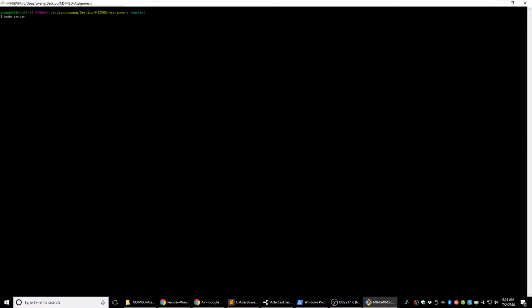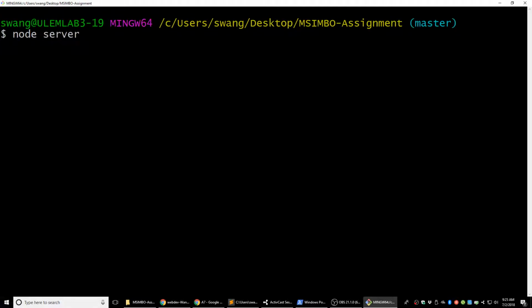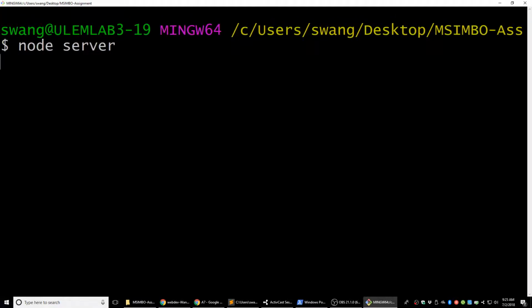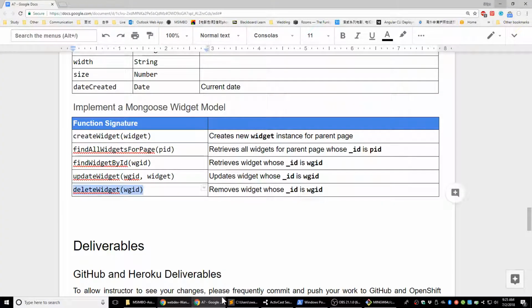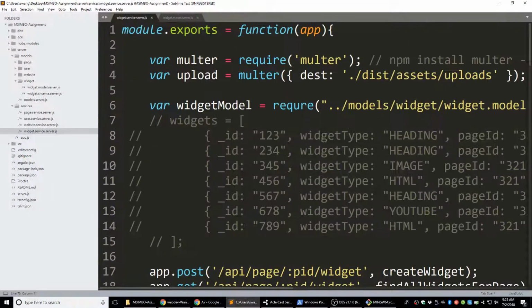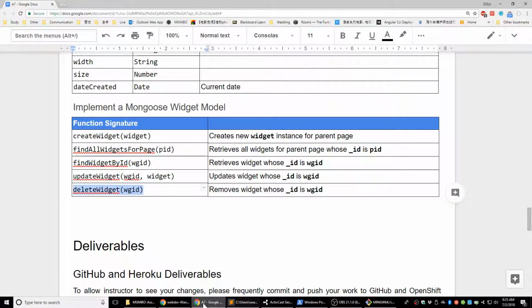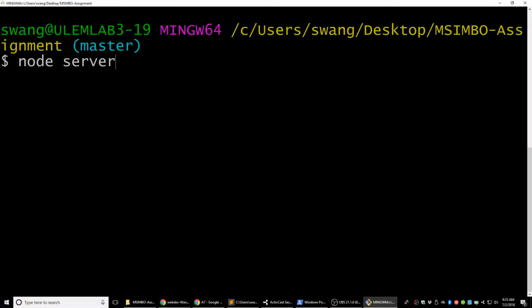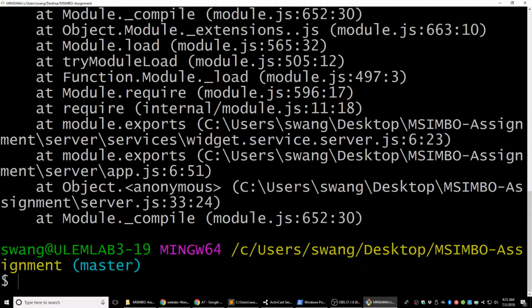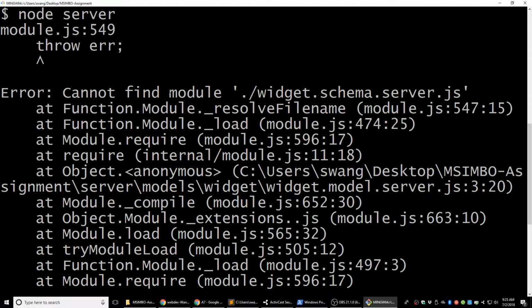Let me make it bigger. Right, it gives me an error. Oh, here I have a typo, require. I know where that is. It should be in my service. Right here. Yeah, require. Right, let's do it again. Let's clear the screen. So no server. Another error. Cannot find module widget schema. The server.js.